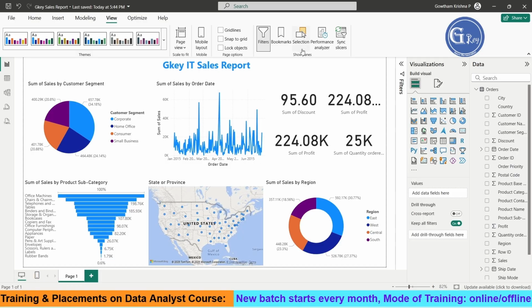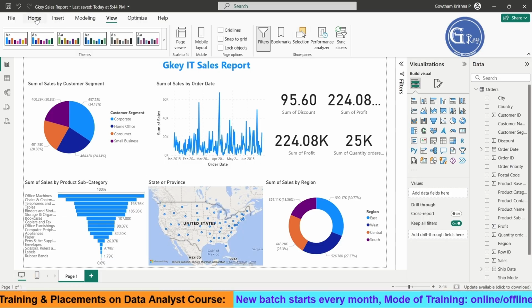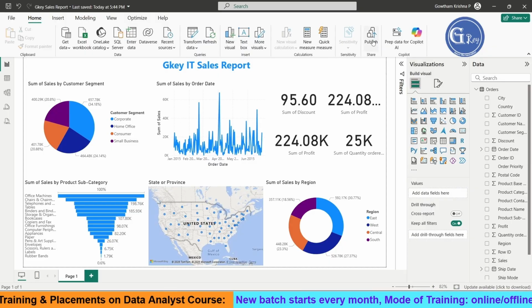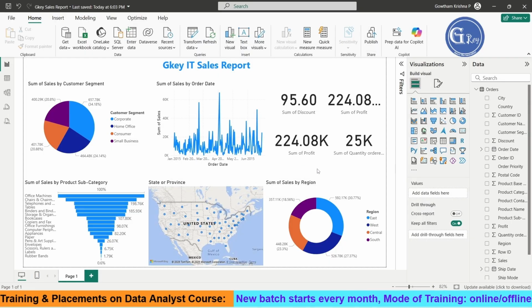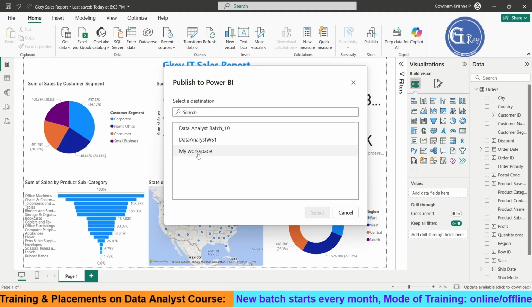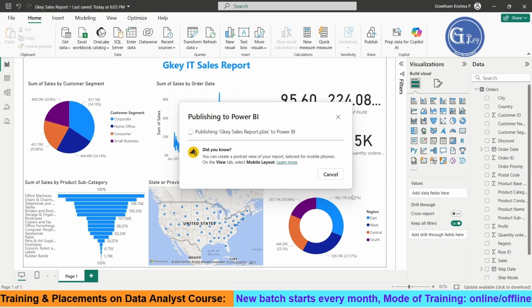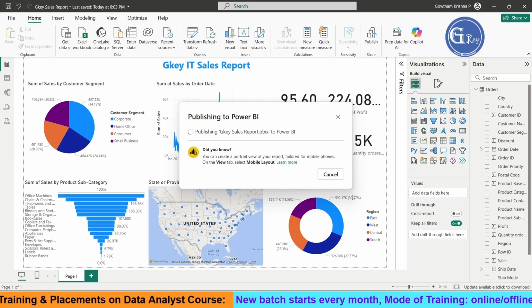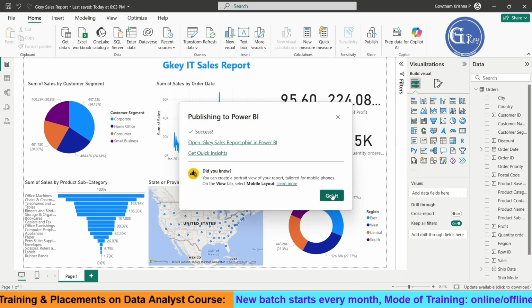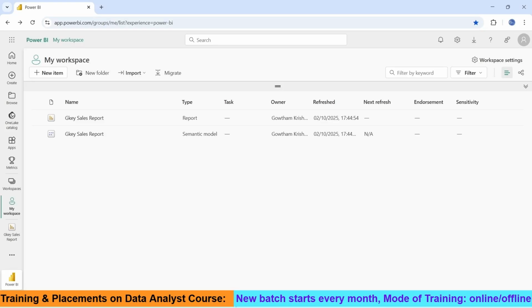Now we have developed this report by using Power BI Desktop, both for web servers and for mobile users. We are going to deploy this report into Power BI service just by using publish. Here we are publishing into my workspace. I have published this report already, and with small changes we are publishing the same report again. That means we are replacing the report.